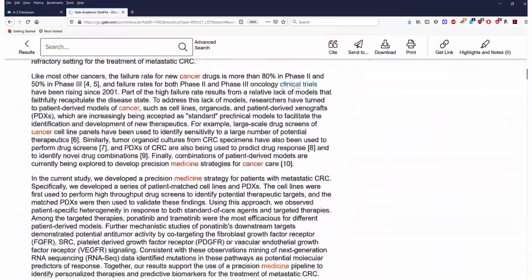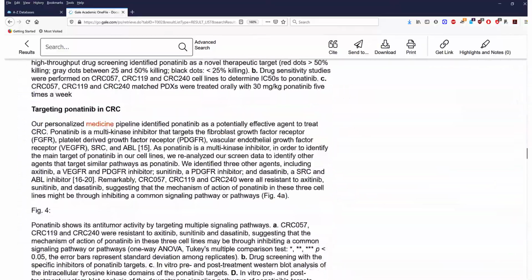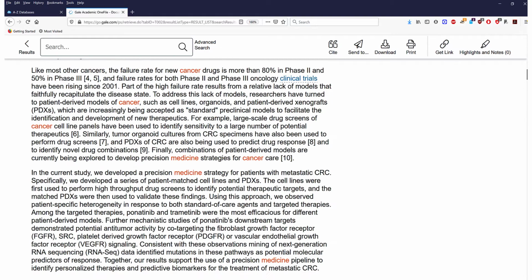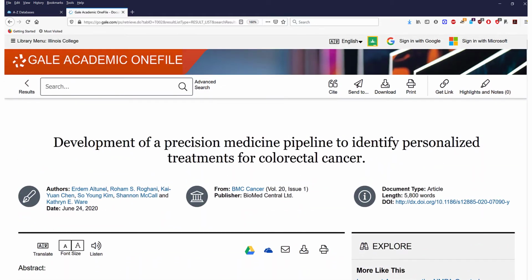Now here's the actual article itself if we want to go down and have a look at it, and that's very well and good. Now, going up to the top, we have some additional options that we can look at. We can get a citation for this journal article, which is excellent. We could, of course, print it off.